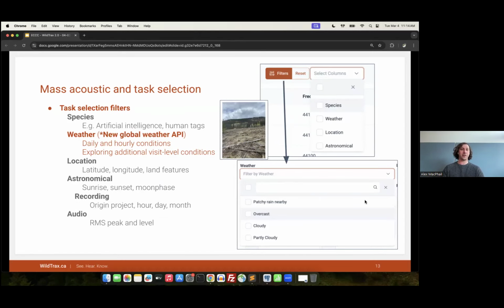As I mentioned, there's going to be a whole bunch of other features available. So you'll be able to filter recordings by latitude and longitude, land features that you've indicated at the site, astronomical features such as sunrise and sunset and moonrise and moonset and moon phase within the recordings, recording level properties themselves. So selecting recordings by the hour or the day or the month that they occur, and audio level settings as well, such as RMS peak and level that you'll see available in those task selection filters.